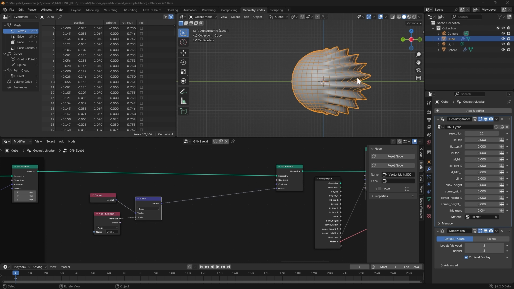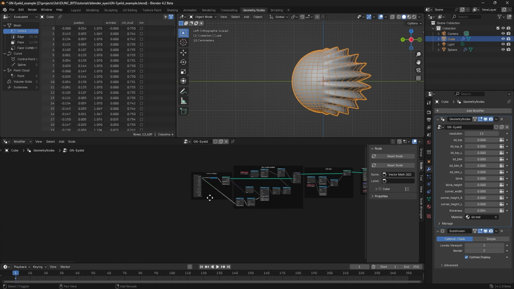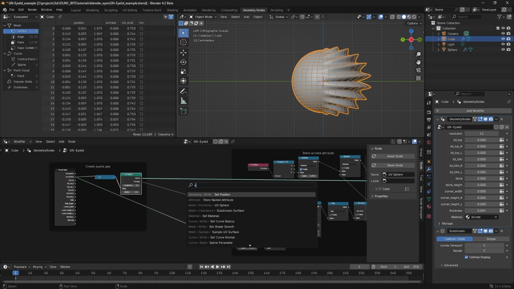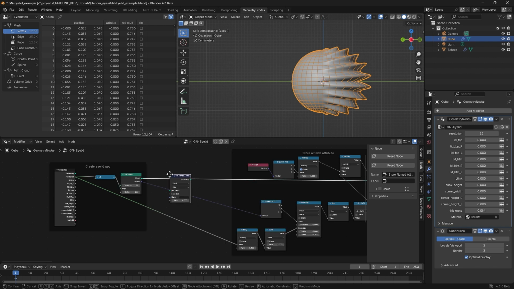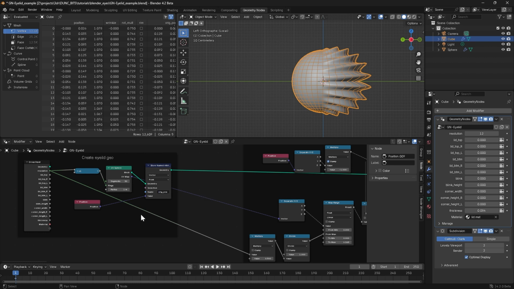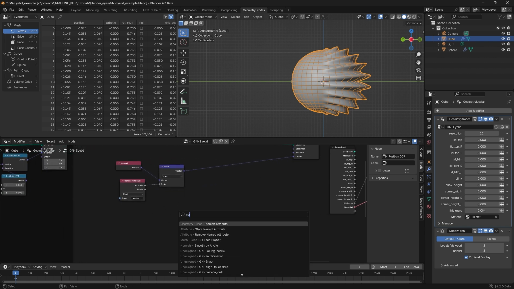So as the points get pushed up higher, we get more wrinkling. Or on the bottom lid, we're going to invert that, so the lower we go from the original position, the more wrinkling we get. So we are going to need to store another attribute right at the start, which will be the original position. So let's put a store named attribute here at the very beginning of the graph. It's going to be a vector, and it's going to be the position. We'll call it orig pos for original position.